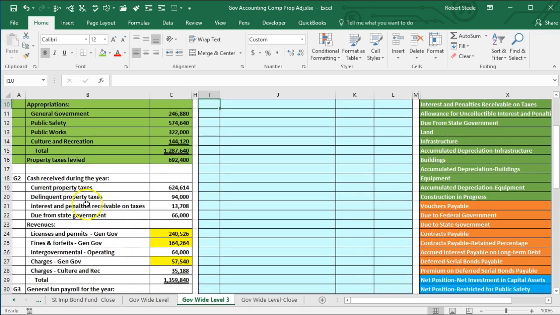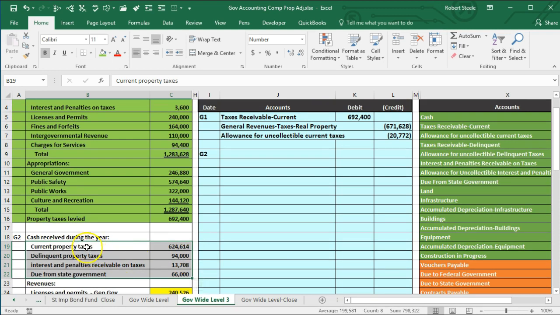So let's record those receivables first. These are going to be items we got cash today for something that we recorded basically as some type of revenue in the past. Therefore, they are on the books as assets, and we need to reduce those assets. So we've got current property taxes, and that's going to be a receivable.